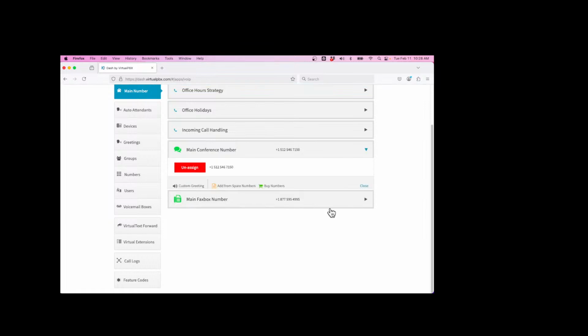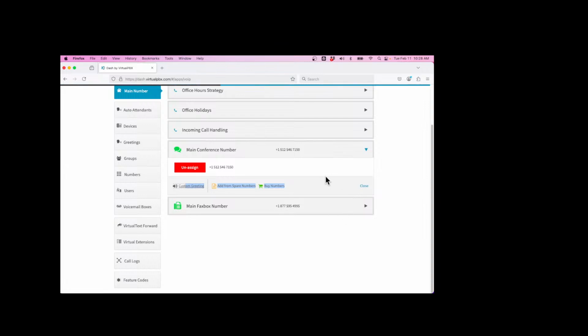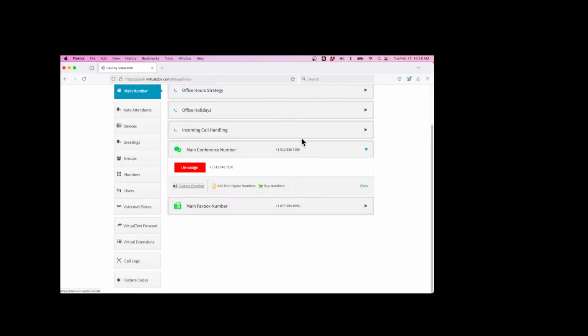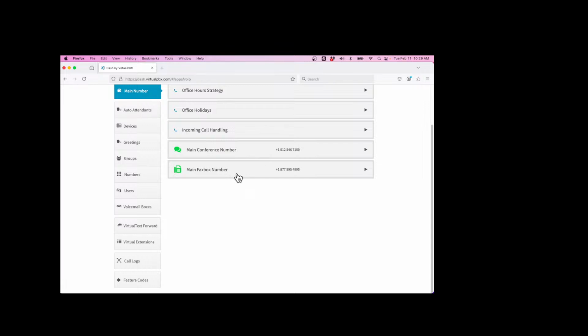Main conference number. You can have multiple conference room numbers if you want. Once you do, you can also click on the custom greeting. You can choose to enable, and then it's a text-to-speech greeting. Even if you don't have this enabled, the system says, welcome to the conference, and then prompts you to enter the conference room number and PIN number.